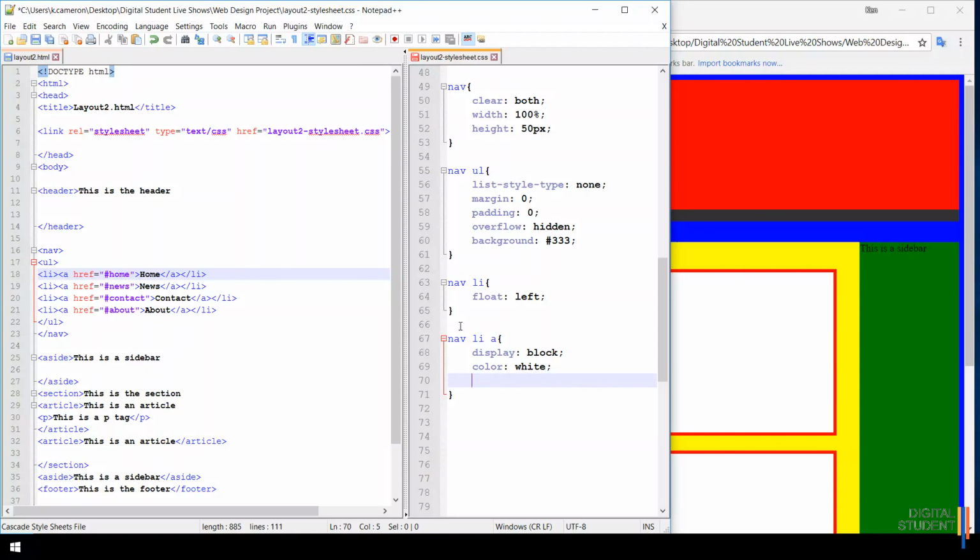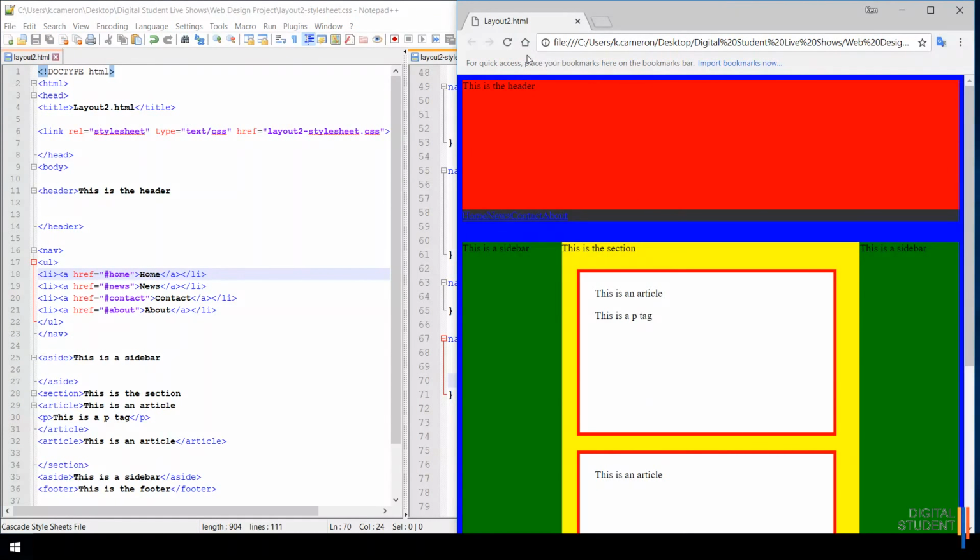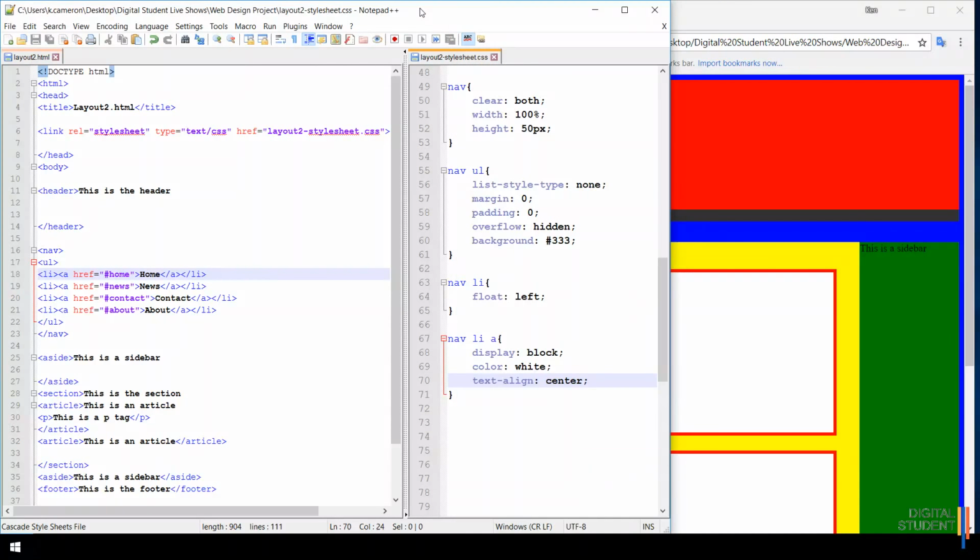And should we test that? Let's align them center. So text-align: center. And let's just test it first before we put the padding in, just to make sure everything's going in the right direction. But there, they've gone white, but there's no gap between them, which is rubbish. So let's add a little bit of padding there, so they start looking a bit nicer.